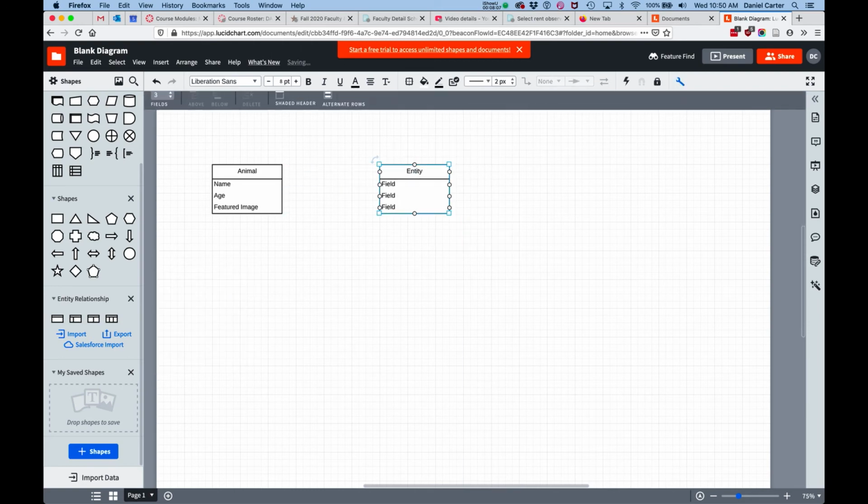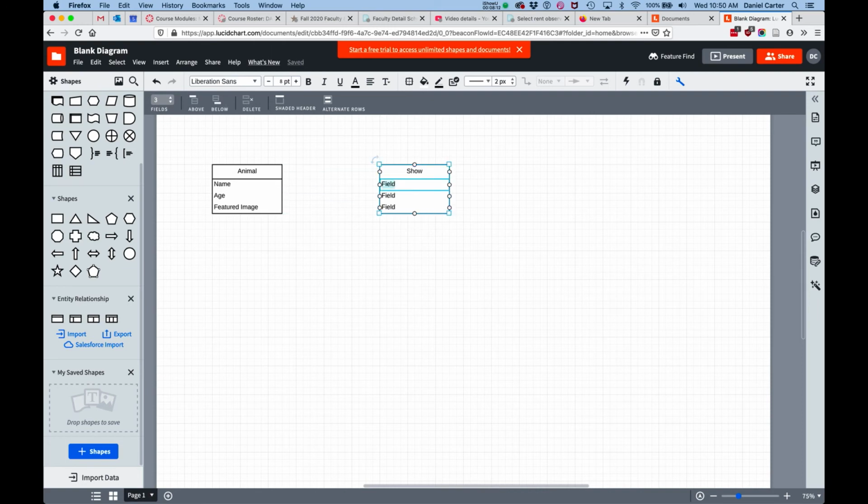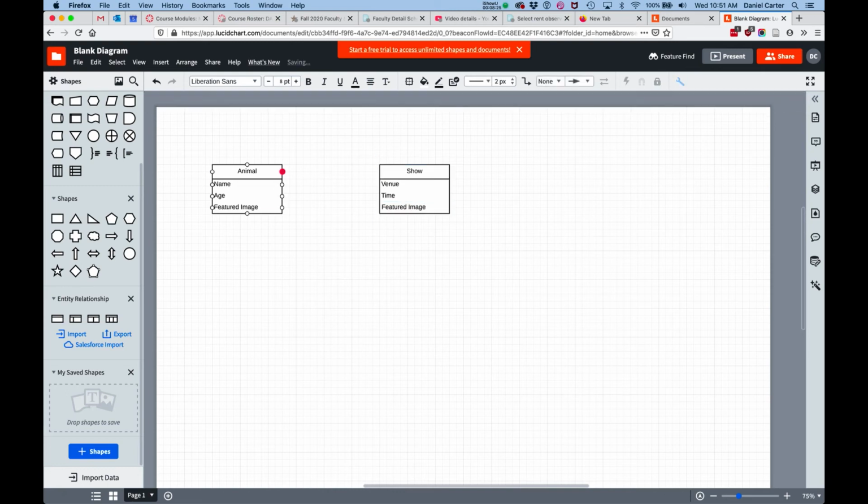And now if I have, say, a show, the show is going to have probably a venue and a time, and it probably also has a featured image. And then I can connect these. I'm not going to worry about cardinality right here, so ignore that. This is useful for me to communicate to a database manager or a backend developer, because with the cardinality and the attributes, this tells them exactly how to create a database of these objects.